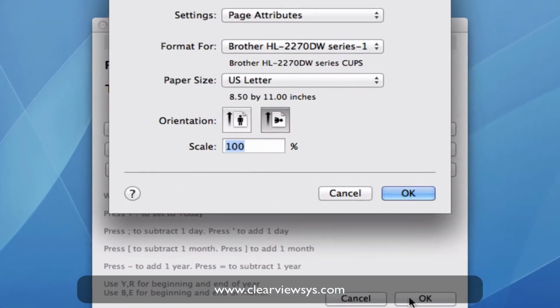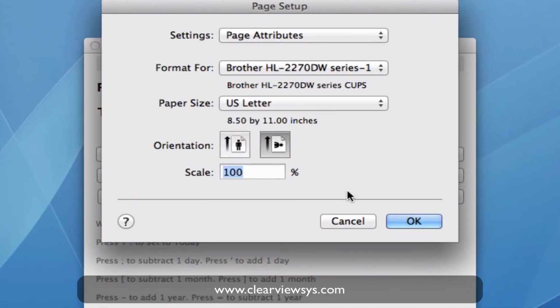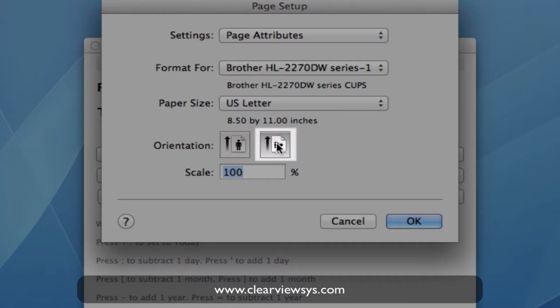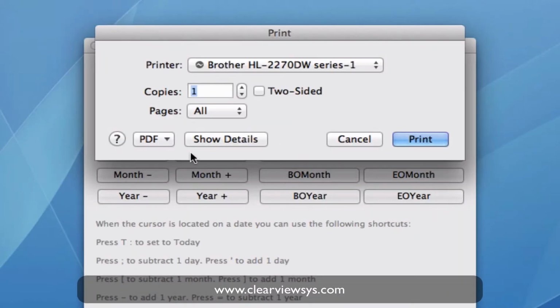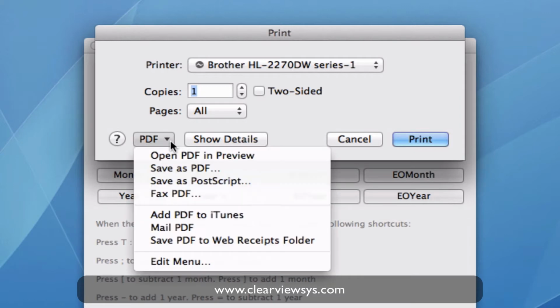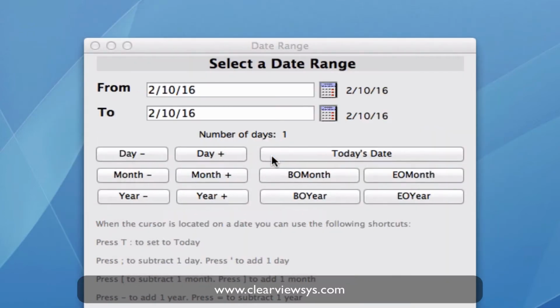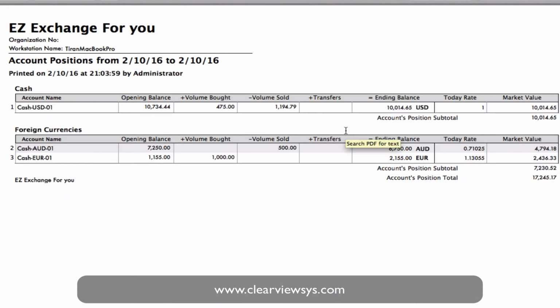Once I click on OK, we need to set the orientation to landscape. So that's right here, and then OK. As I'm on a Mac, I can create this as a PDF or open as a preview in PDF. If you're on a PC, you will need to print this report. And the report is generated.